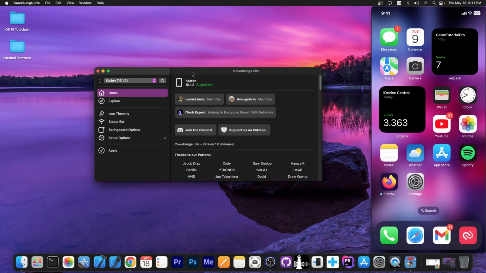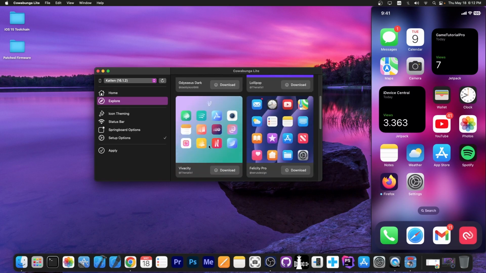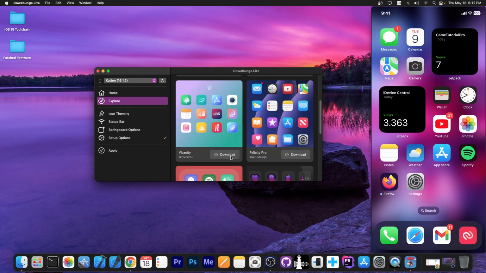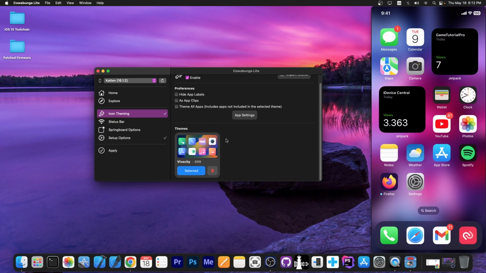So I have Cowabunga Lite over here and the device is connected in here. You can see it in real time. You can see I have the default normal stock iOS icons. But if I go here to the Explore tab, I can choose a theme. For example, I'm going to get this one over here, Viva City, press download, and the theme will be downloaded. And then if I go here to icon theming, you can see that I have the option to enable it, and then we have a theme available, which I'm going to select.